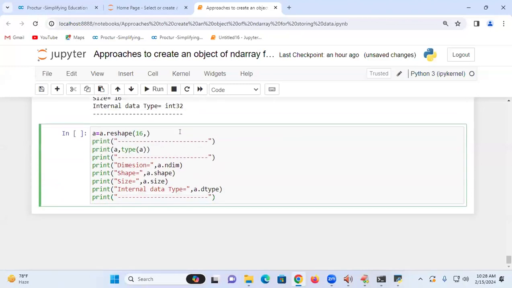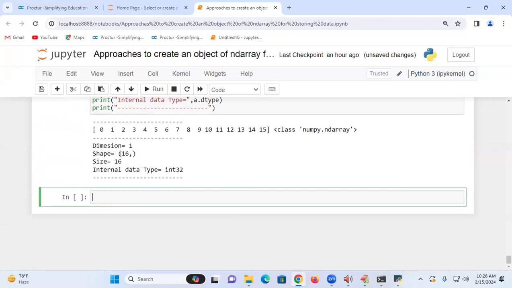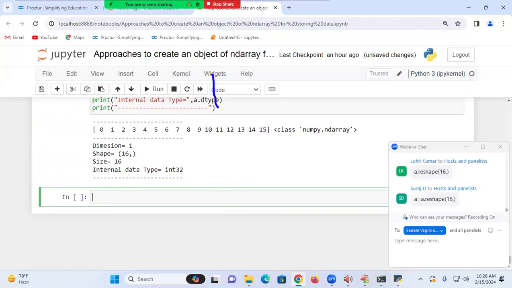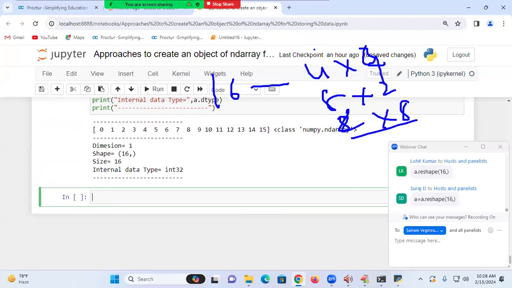16, print that A dimension, everything. Am I getting one dimension or not? Yes. Now I am going to say, come on, 16 elements. Already you have done 4 into 3, 4 into 4, 8 into 2, 2 into 8, etc. You have done or not?